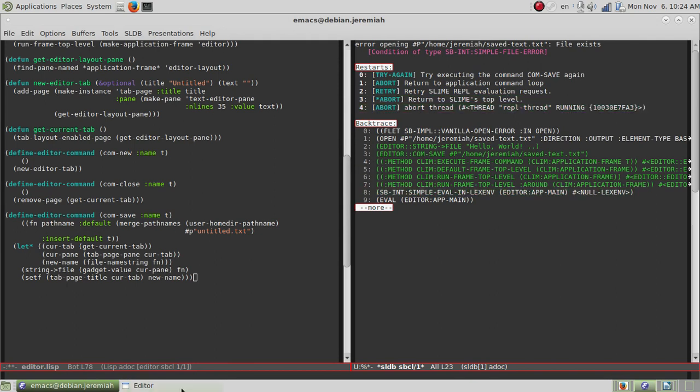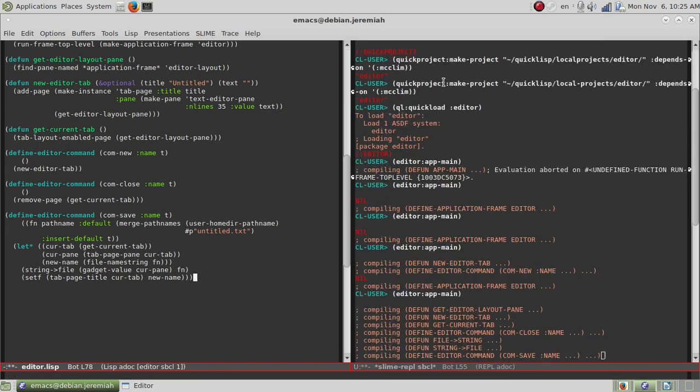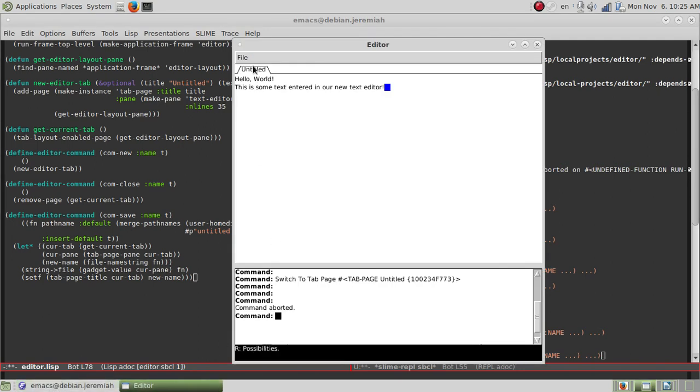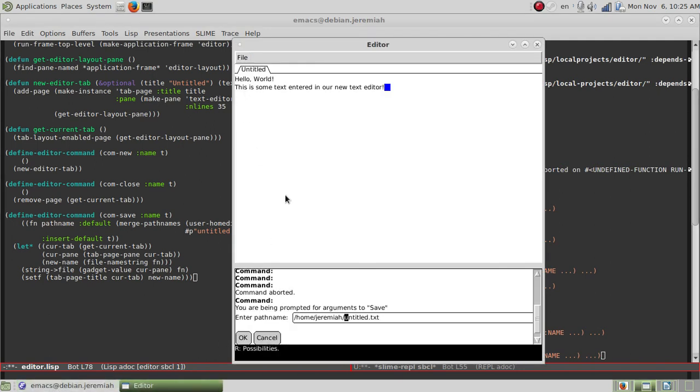Oh, I've done this before. Or I've actually got a file name called save text already. Alright, let's return to the application command loop and save it as something else.